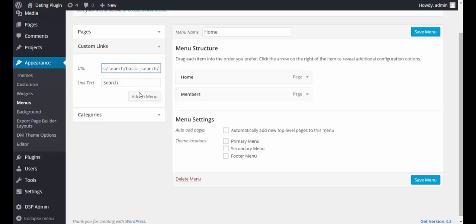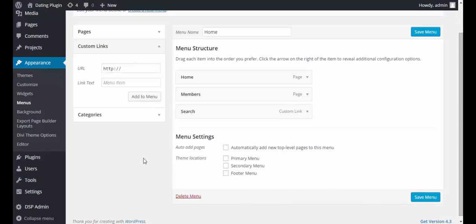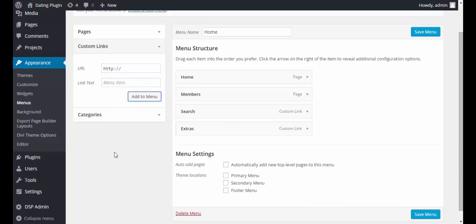Now go ahead and click on add to menu. Let's go ahead and create an extras bar. So I'm gonna type in extras and just have hash in here. So I'm gonna add it to menu. Now under extras, we're going to have a couple of things.